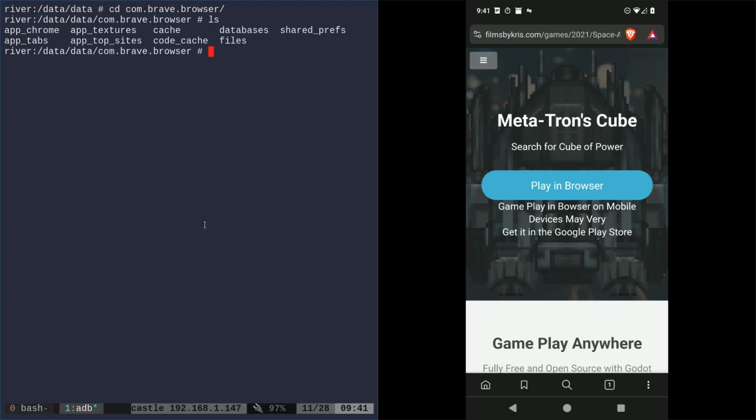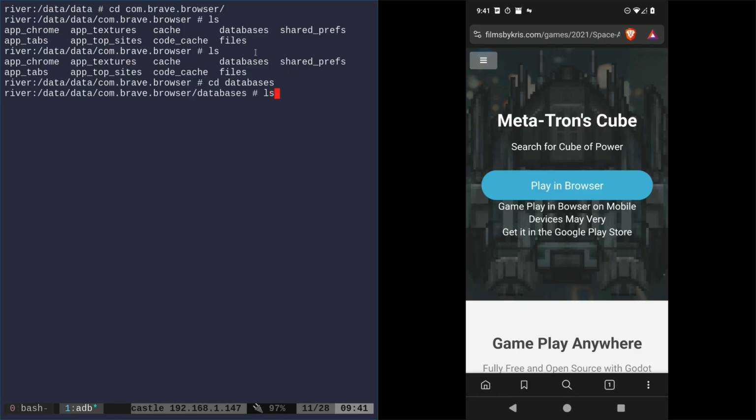If we list it out, you'll see that there's a number of directories, and these will look similar for most applications. Lots of times when you're trying to find information from an application, it's going to be in this database folder. So if we go into databases and we list, we see there's some databases here, and we can search through that, but I'm going to tell you right now, that's not what we're looking for in this particular example. So let's go ahead and move back out.